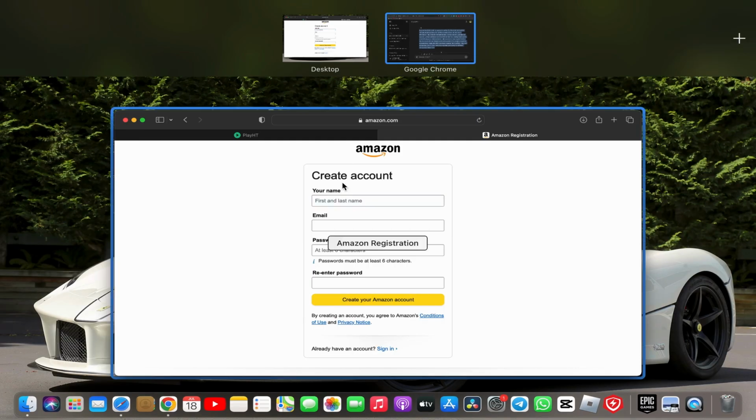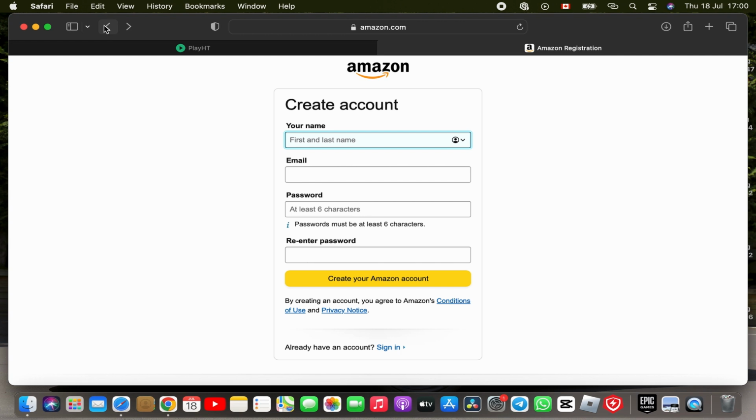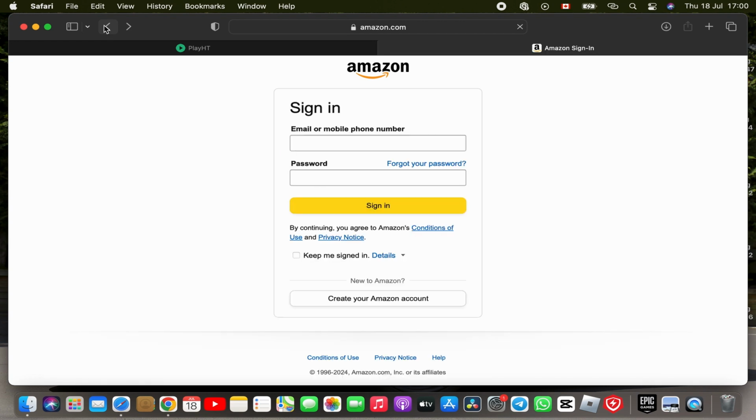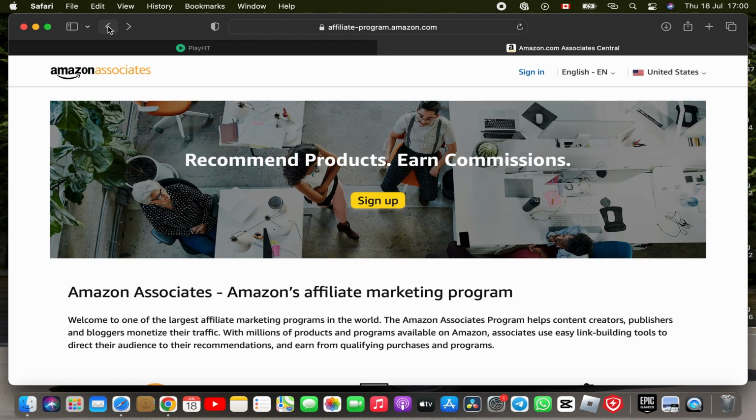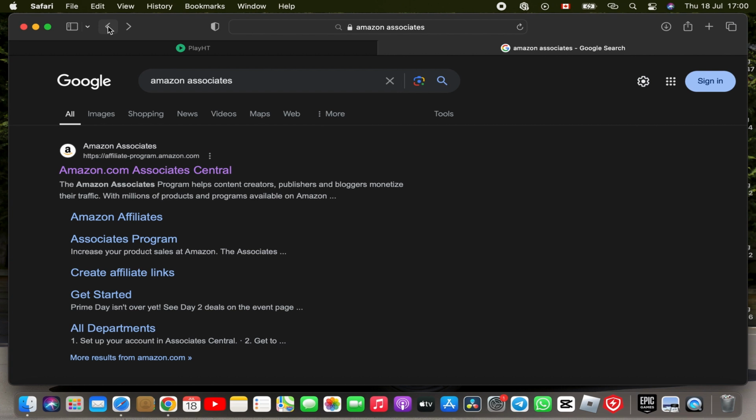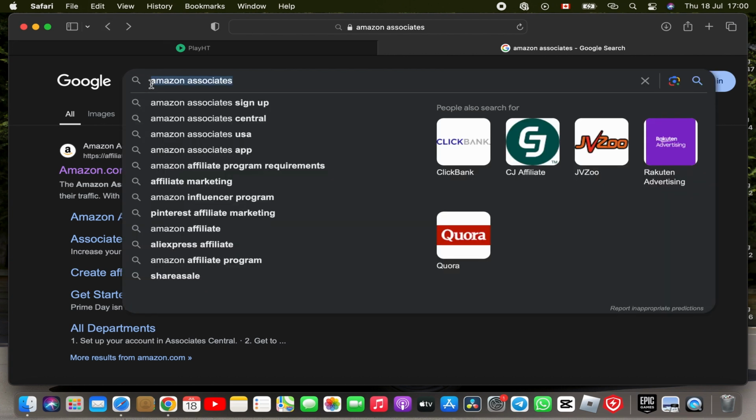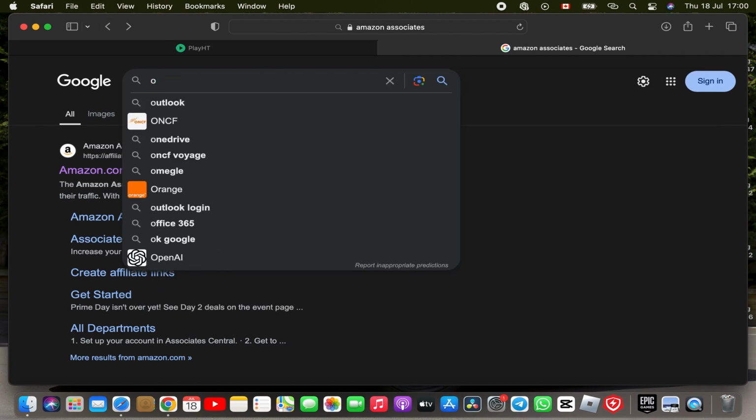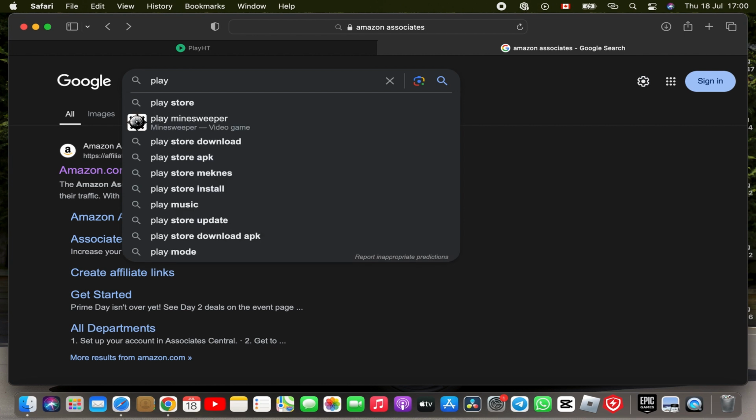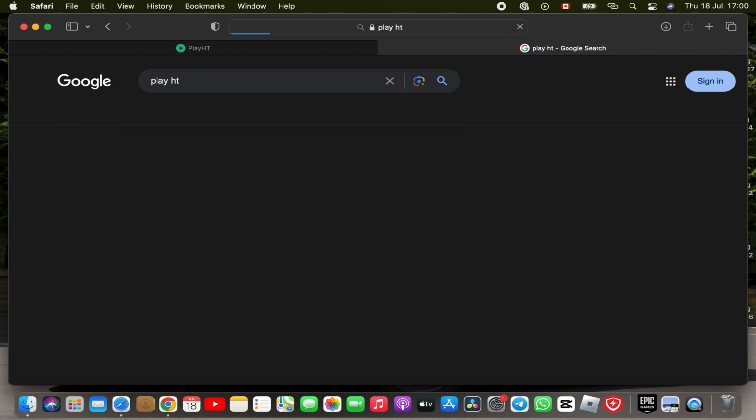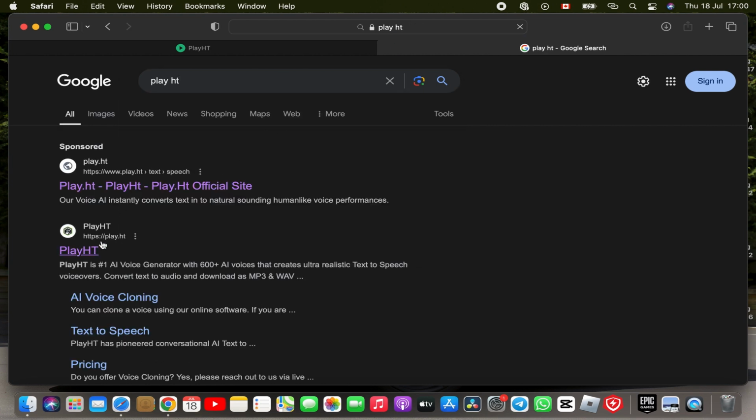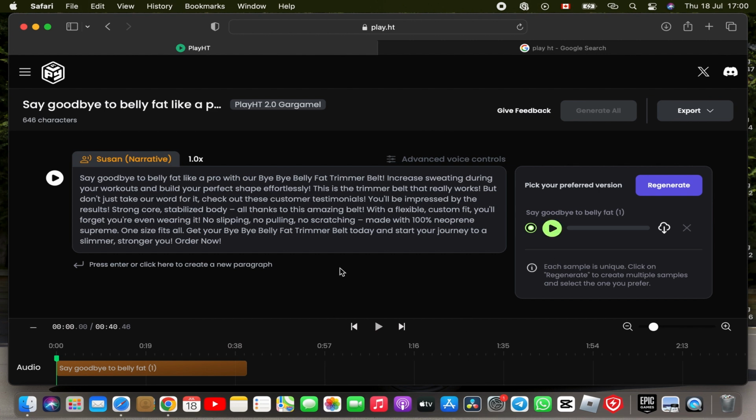So follow those steps. Go back to Google. To turn this YouTube script into voiceover, go back to Google, search for PlayHT. Search for this website. Click on this link here. This is an AI website that will turn your YouTube script into voiceover. Sign up by using your email address. After you finish, this will be your home page. Put your YouTube script here.